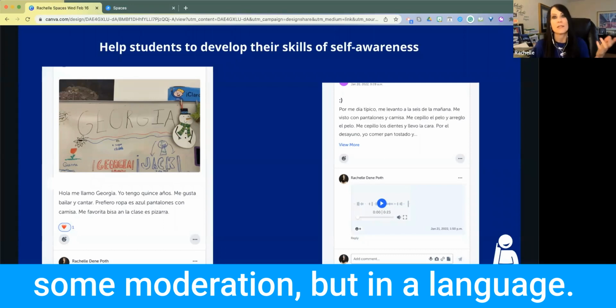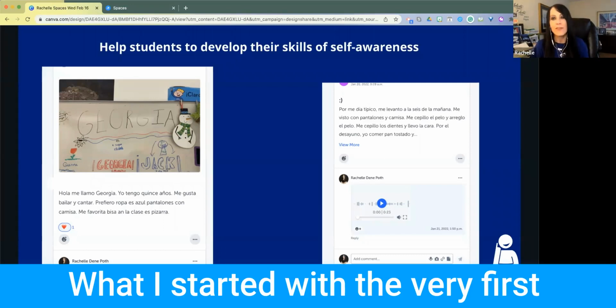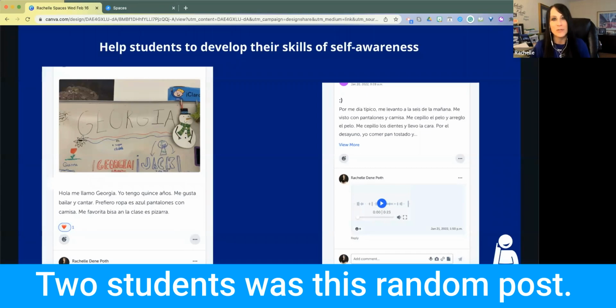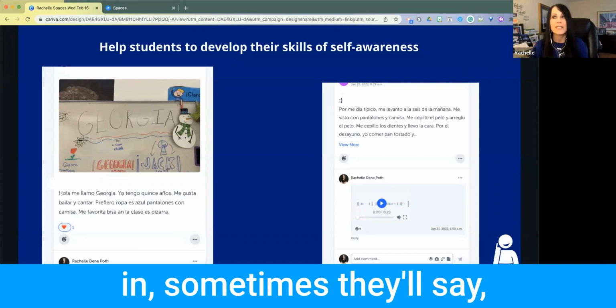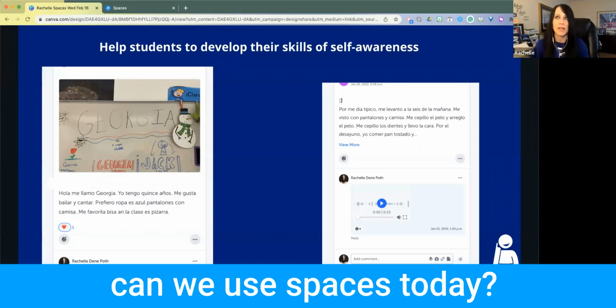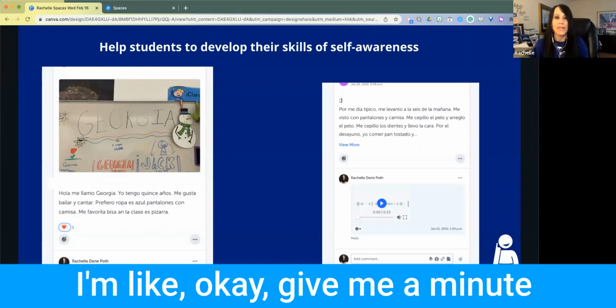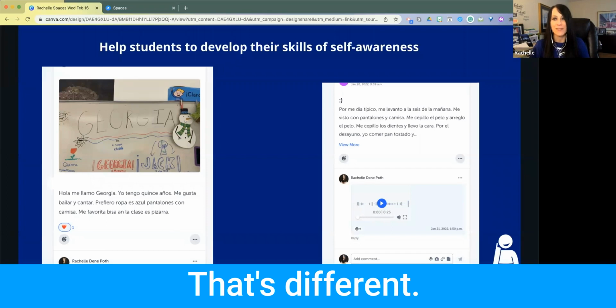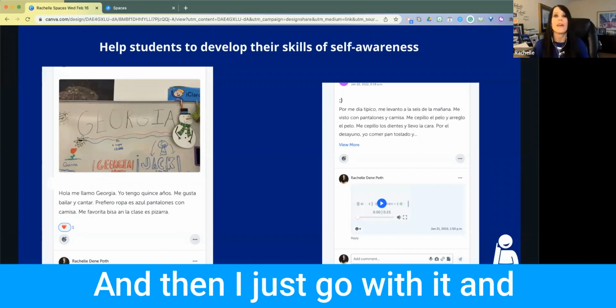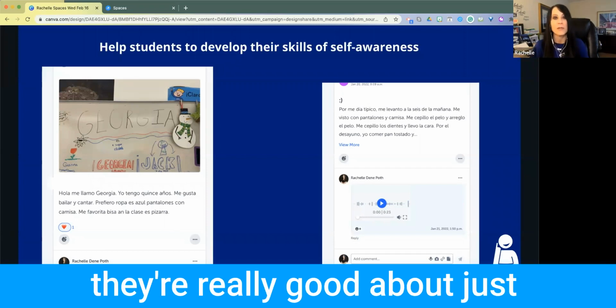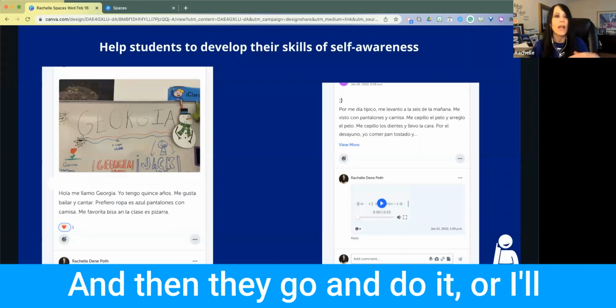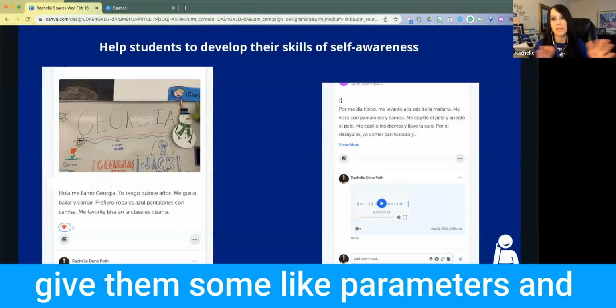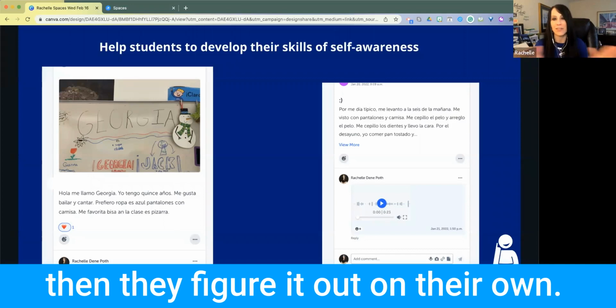But in a language class, what I started with, the very first thing that we used with my Spanish 2 students was this random post. And often when they come in, sometimes they'll say, can we use Spaces today? And I'm like, okay, give me a minute to think of something we can do that's different. And then I just go with it. And they're really good about just like, okay, we're doing what? And then they go and do it. Or I'll give them some parameters and then they figure it out on their own.